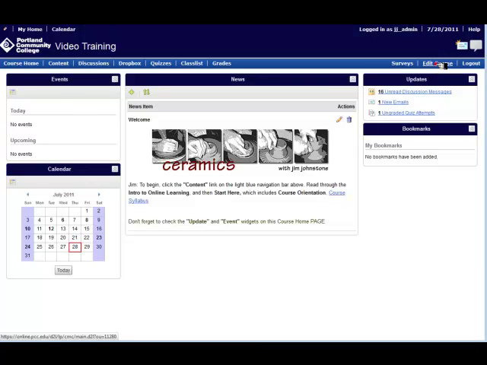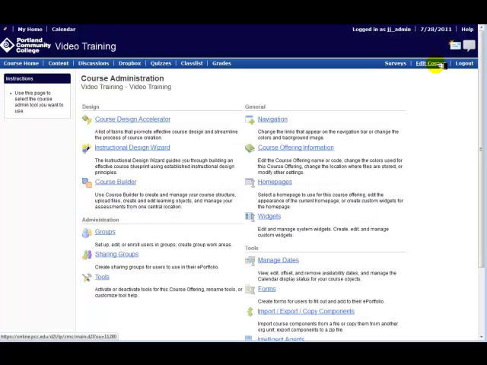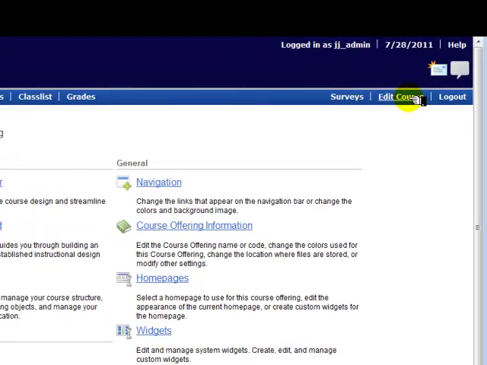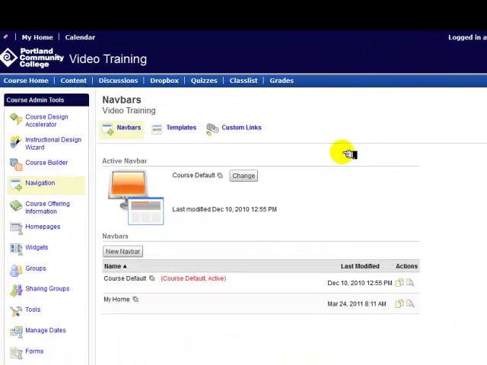Clicking on the Edit Course icon in the navigation bar brings us to the course administration page, and there are quite some powerful tools in here. Where we'll be going for this exercise is into navigation. This page presents us with the Nav Bar, short for navigation bar, and it tells us that our video training class is open. So what we want to do is change and not have the Dropbox on our navigation bar.